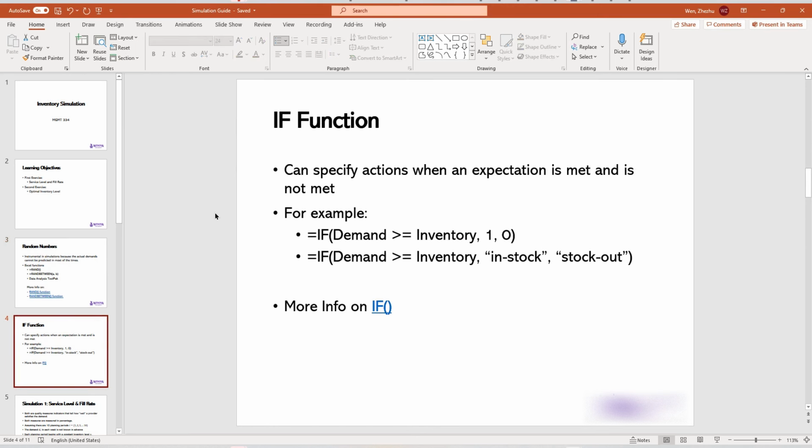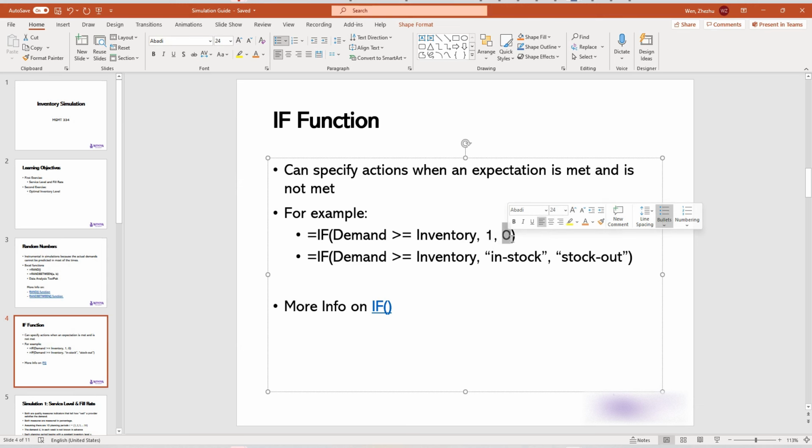The next function I'd like to introduce is the IF function. So this can actually specify an action when an expectation is met and is not met. So this is a pretty good example. This is basically what the function is doing. If, open parenthesis, demand number is bigger than the inventory number, okay, then you will display value number 1, okay, and otherwise display value number 0. So in other words, if your demand is bigger than the inventory, please show me number 1 so that I know demand is bigger than inventory, and if it's not, show 0. Okay, so now you know what the meaning of 1 and 0 is.